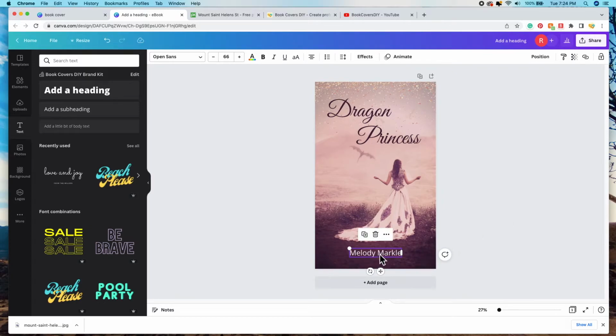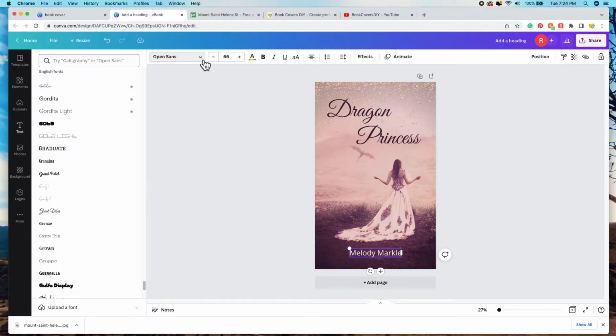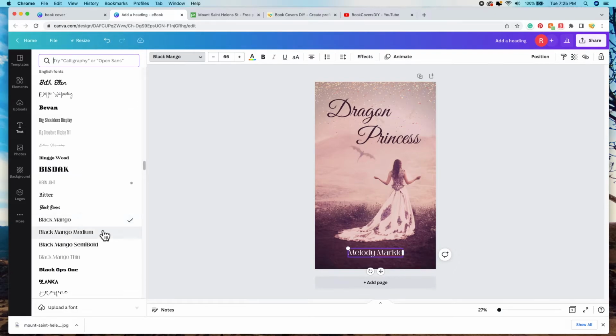Okay, again, you don't have to make this fancy, but don't just leave it with this really basic font. So let's find something not as fancy as this, because we don't want to compete with that, but we want something a little bit nicer than this Open Sans. So I'm going to come over here and let's find something. Okay, I kind of like this Black Mango. Let's see. Semi-bold. I like this semi-bold. Okay, so Black Mango, semi-bold. Okay, that looks nice.